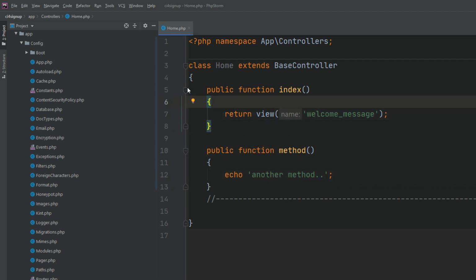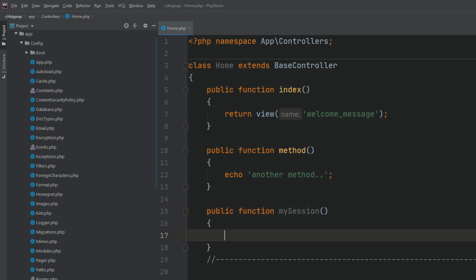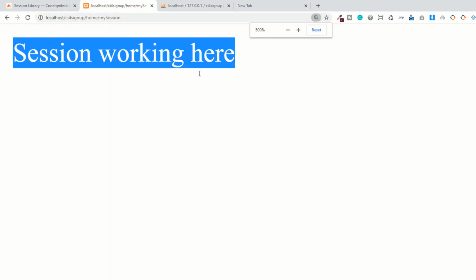We are using the Home controller for now. This is the default controller when you download CodeIgniter 4. I'm going to create another method called mySession, and for explanation purposes I'll echo "session working here". Now go to the page and use your method here. So now you can see session working here.